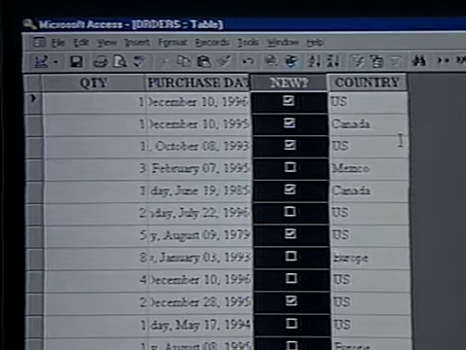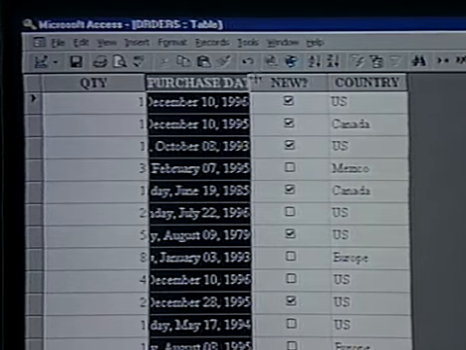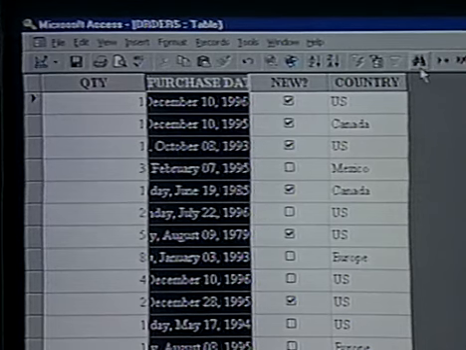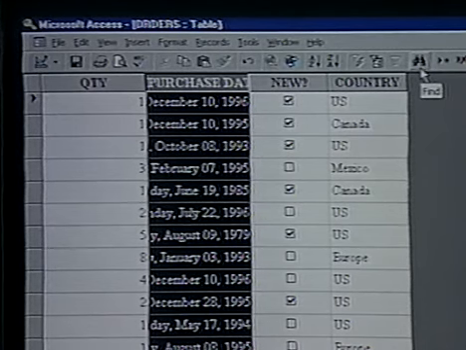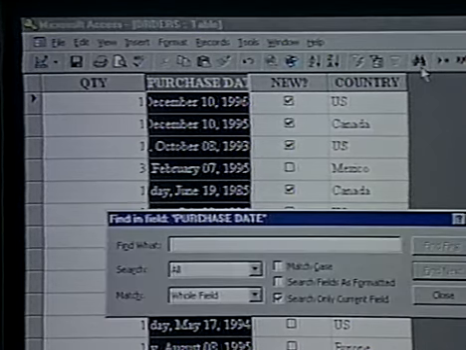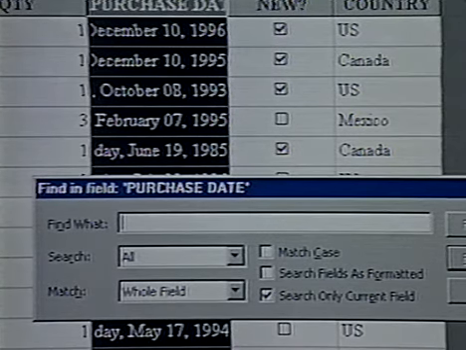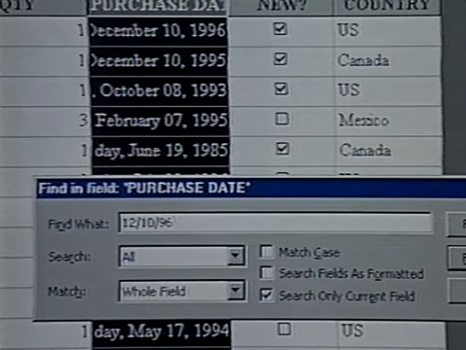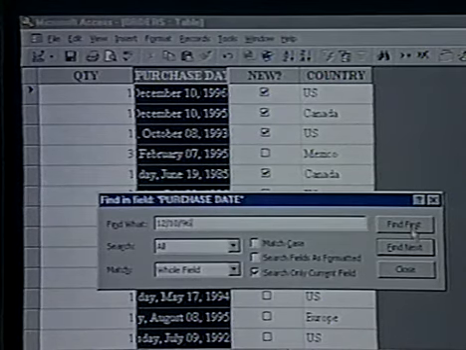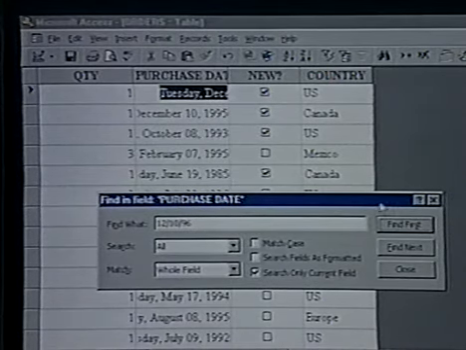If we want to search a particular field, we move to that field. Let's move to the Purchase Date field. Click the Find button on the toolbar. It looks like binoculars. We type what we want to search for in the Find What box. Let's type 121096 and click on the Find First button. If a matching record is found, the record is highlighted so that we can edit it. We close the Find box and view the matched record.